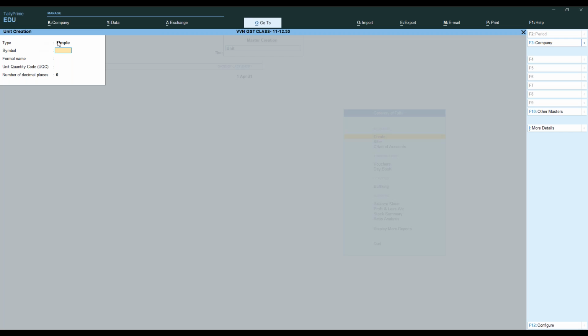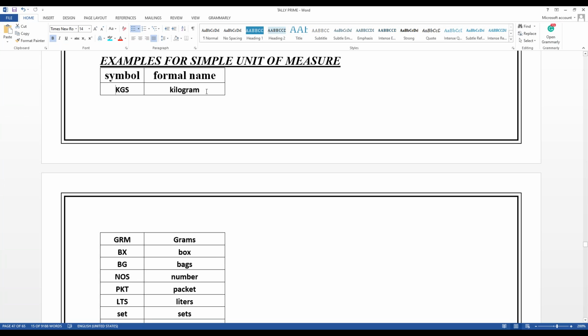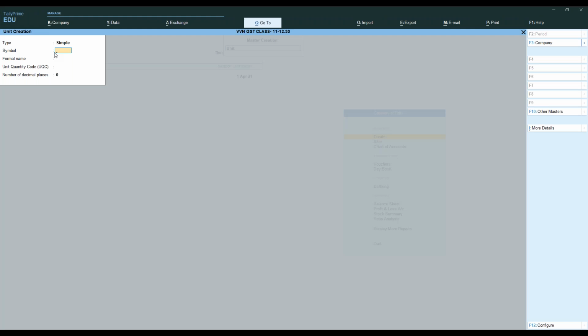So the type will be simple, and then the symbol. The symbols are the ones from the example I just showed you. Now, one by one, I have to create this example: kgs for kilograms, grm for grams, bx for box, bg for bags, nos for numbers, packets, liters, sets. All these things I have to create here. So now one by one we will create. It is easy to create. It's simple.